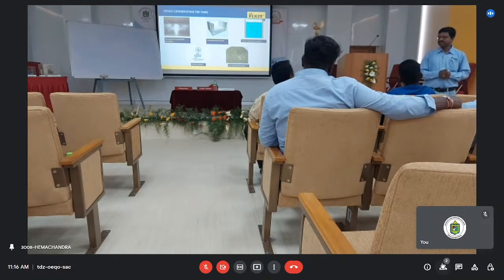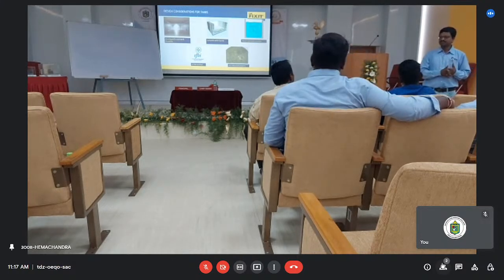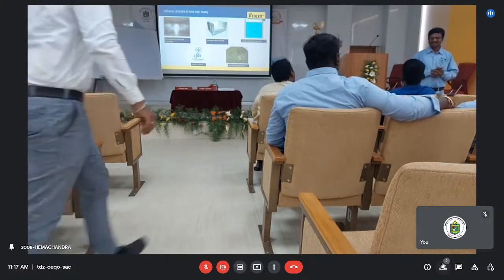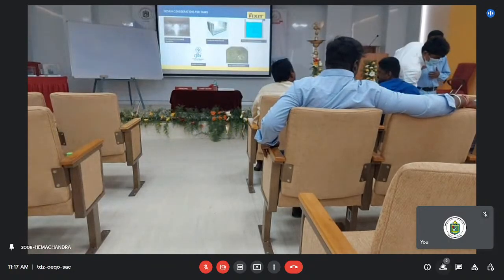Suppose leakage is there, what is the practice? We inject cement slurry by drilling the wall. If we drill the wall, cracks will increase. If we give pressure, the cracks will widen and the brickwork will collapse. It cannot withstand that pressure. That's why we cannot do it in brickwork. Only in RCC can we do the grouting. Brickwork will not withstand your grouting pressure.